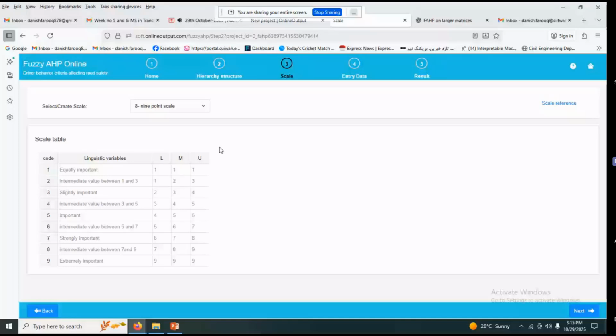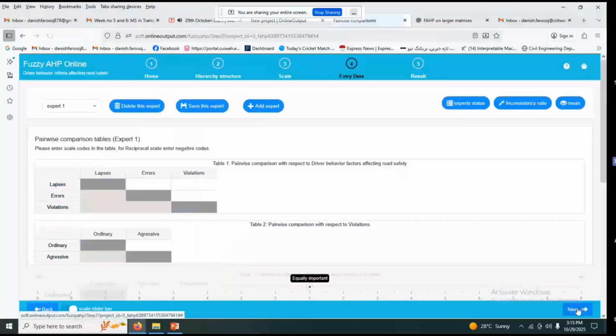So 1, 3, 5, 7, 9 are the main values to give the options to the selector, and we can explain to the expert that from these values you have to select one value, and based on these numeric values we go for final judgments. So this is the scale selection. You have these options, and then you have the option to go for next.